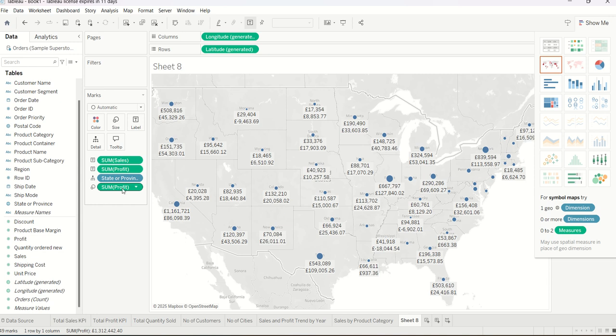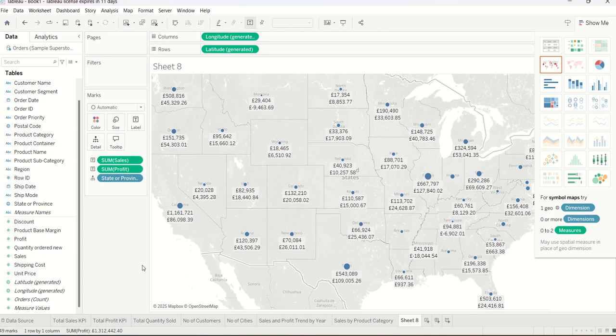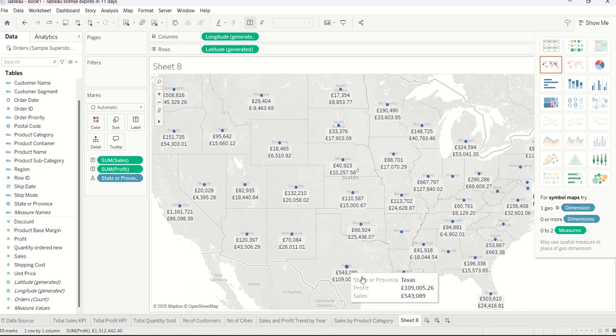So I have profit. Let me remove this from the bubble size and see how that's going to work. So you can see the bubble size, everything is now the same. But if you don't want your map being so busy, depending on what you want to see, you can do this. And then another trick. Okay, good. So let me use this and teach you filters.